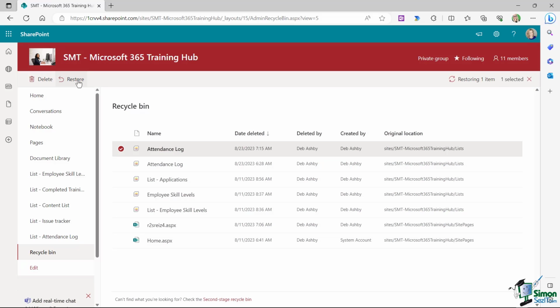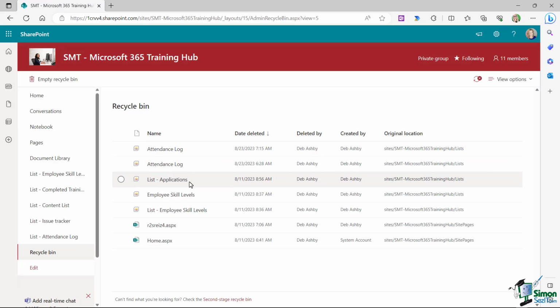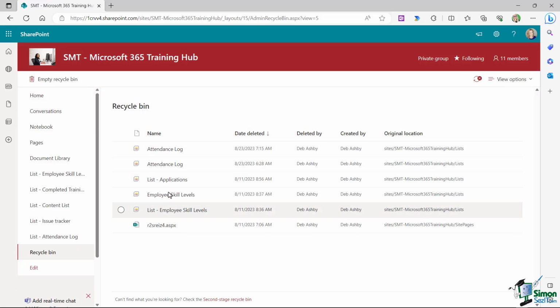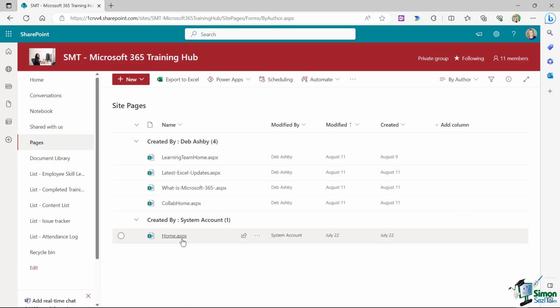So if I click on Restore, it's telling me that I already have another file with the same name. And that is true. After I deleted this test one, I then went in and created another list called Attendance Log. So let's actually try and restore a different file. I'm going to go for this page just here, Home. Let's click on Restore. That's worked. It's disappeared from the recycle bin. And that is a SharePoint page. So if I go to Pages, I can see that there it is.